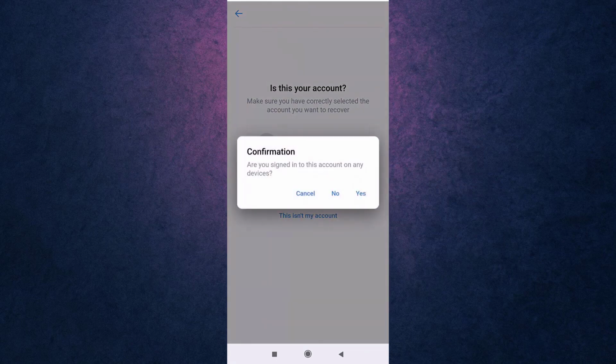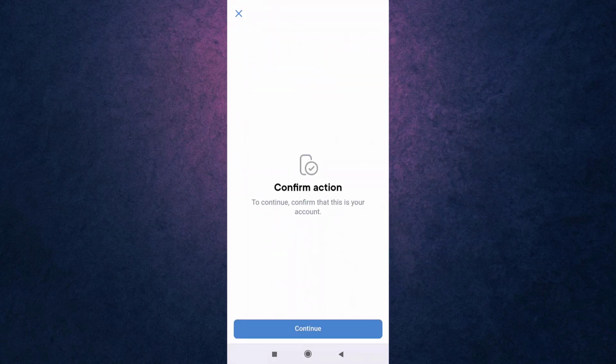A pop-up message will appear on your screen asking if you have signed in to your account on any other devices. If yes, tap on Yes. If not, tap on No. Then tap on Continue.